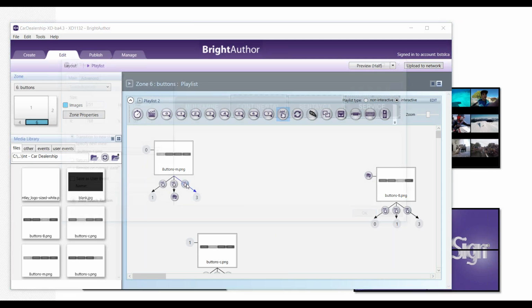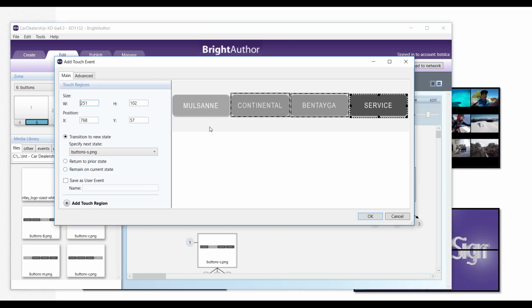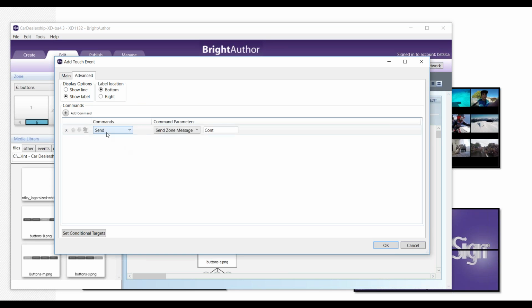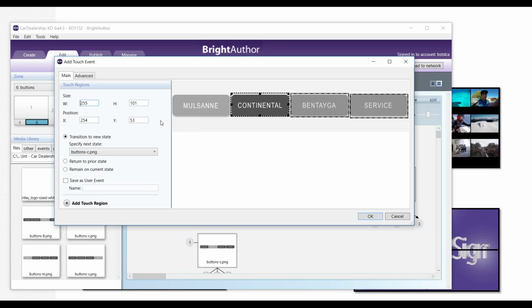And so I'll open up one of these touch things you see. At the bottom of the screen are just 4 buttons, and each of them plays a different video or plays a different image. And the way that they do it, since it's in another zone, is for each that's touched, if we go over to advanced, it sends a message. And the zone messages can be sent between zones. And so this is how you would have interactivity in one zone controlling content in another.